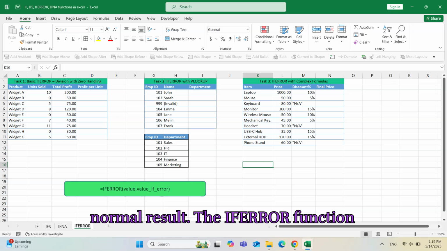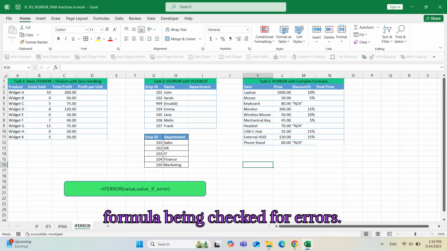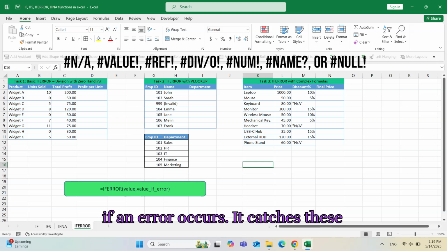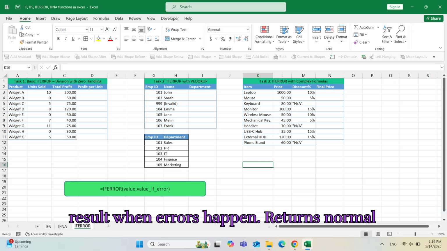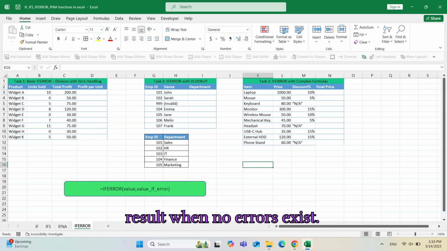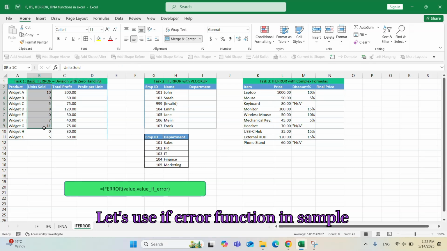The IFERROR function requires two arguments. Value, the formula being checked for errors. Value_if_error, what to display if an error occurs. It catches these error types. In summary, returns custom result when errors happen. Returns normal result when no errors exist. Let's use the IFERROR function in sample tasks.